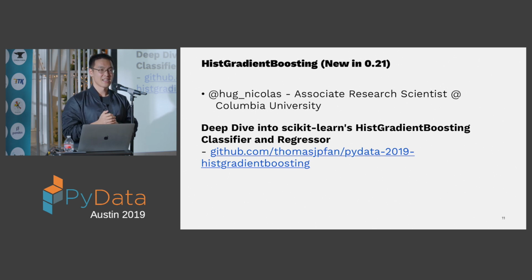The gradient boosting classifier and gradient boosting regressor are still there. Yeah, no, the old ones are still there. Okay, so this is not a replacement. No, they both exist concurrently. They're kind of happy together.